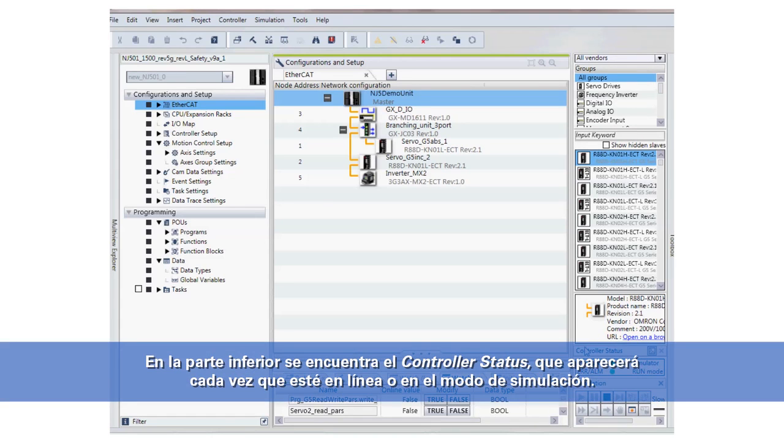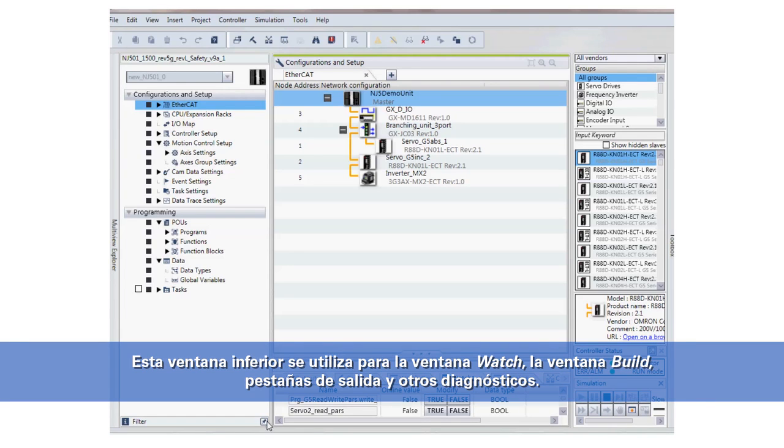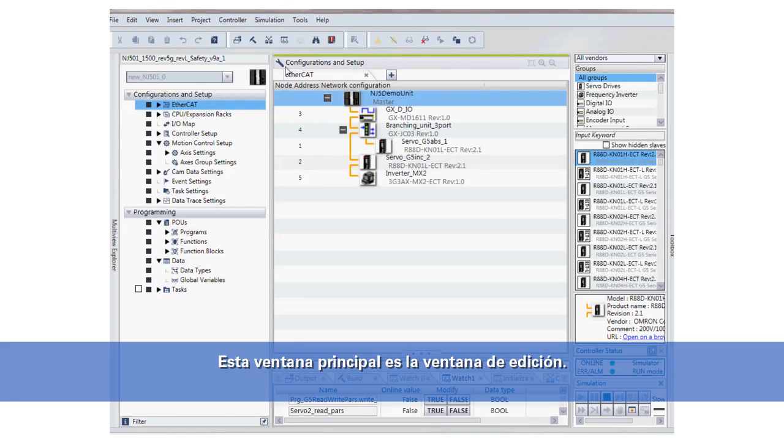Down here at the bottom, I've got my controller status, and this will come up whenever I'm online or in simulation mode. This lower window here is for watch window, build window, output tabs, and other diagnostics. And then this main window is the edit window.